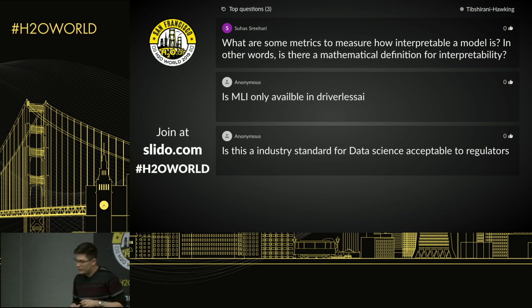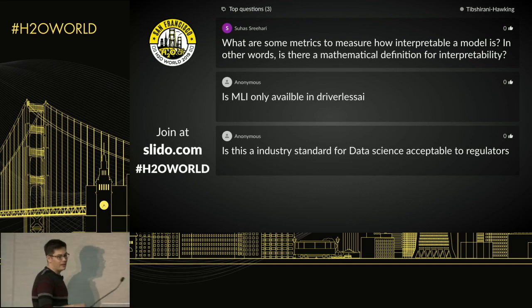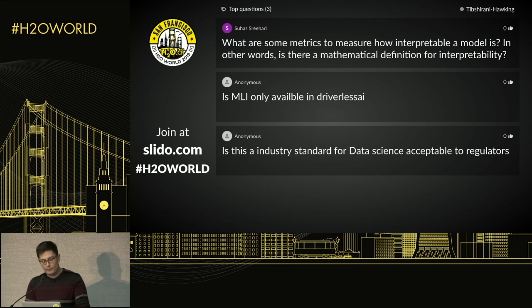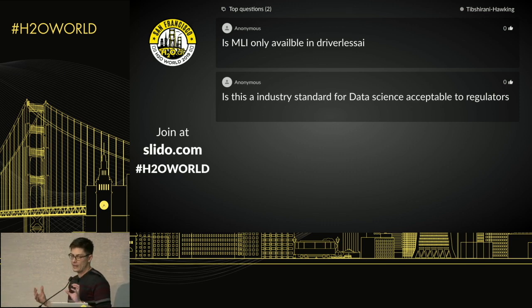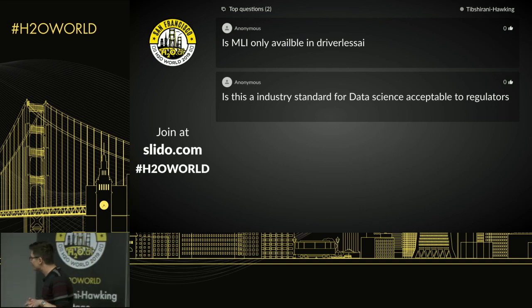Is MLI only available in Driverless AI? Very good question. As an interactive dashboard, yes, it's only available in Driverless AI. But we have tons of open source resources around this that we're happy to share, and I can flash it up on the screen when we move on from the questions. But just come by the booth or come talk to me afterwards, and I'll show you where you can get some open source resources for this. And there's tons of open source packages to do this, just tons. I'm not condoning that you use all of them, but if you Google it, you'll find something.